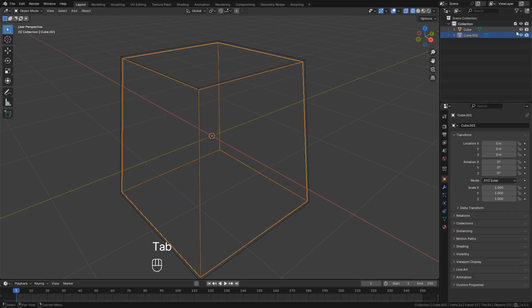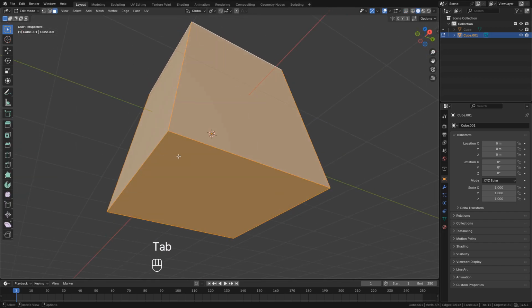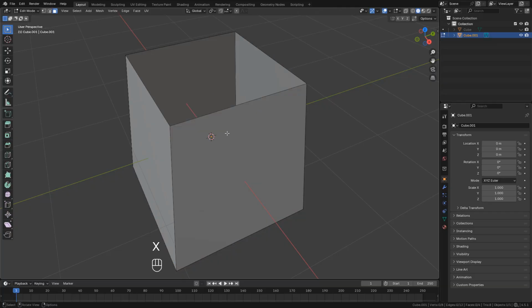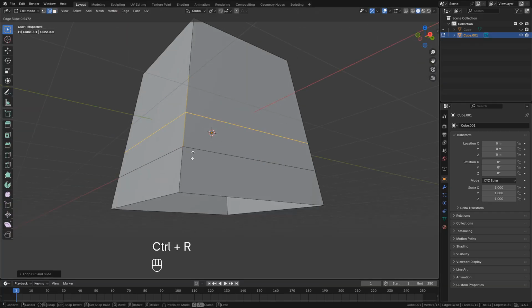Now hide the bigger cube so I can work only in the smaller cube. I'm gonna delete these faces. Then I'm gonna make some loop cuts to make the panels with Ctrl R.